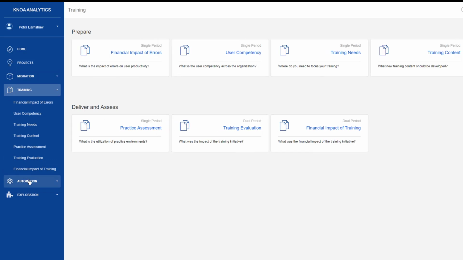The next section on the navigation bar is the grouping of training insights. These reports help learning and development professionals plan for, deliver, and assess the impact of different training interventions. Just like the migration section, these reports also provide for the calculation of ROI for the different training interventions through the ability to time box the data sets.